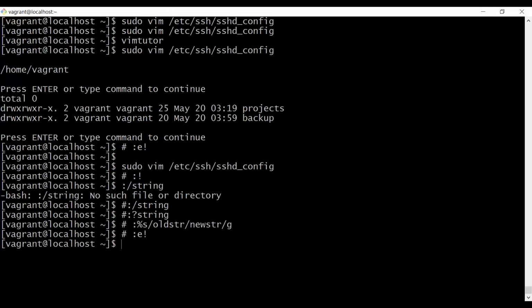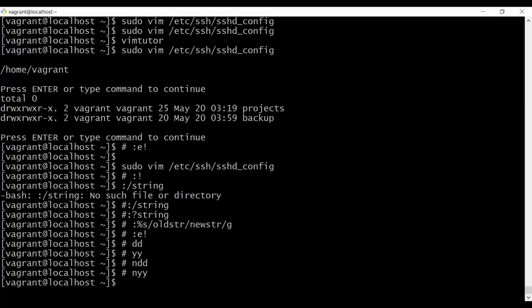And how to cut a line? dd is cutting the line. And how to copy the line? yy. How to cut a particular number of lines? n dd. And n yy to copy n number of lines. And from the paste point of view, what is that? The p option.